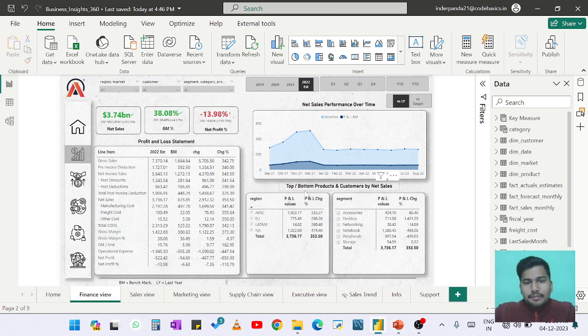Here are the top and bottom products and customers by net sales. And we can also go further, on a region basis, and then on a country basis also. Now going to the sales view, we just have to click here.